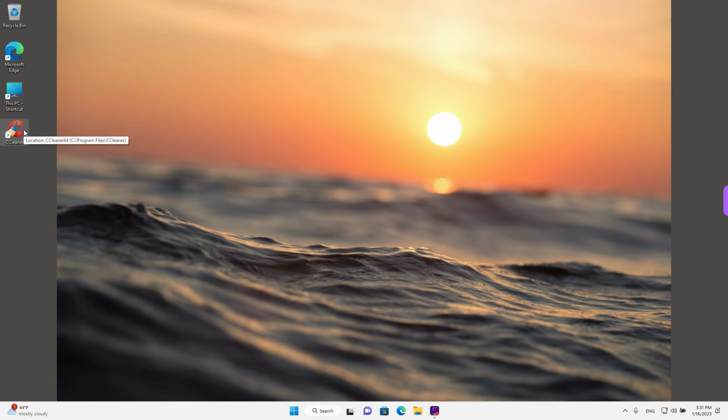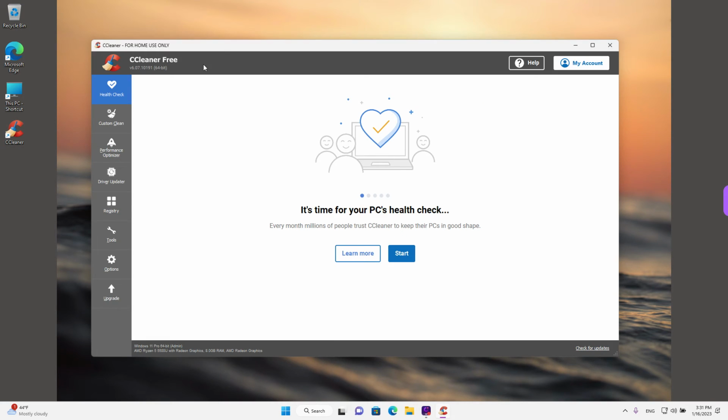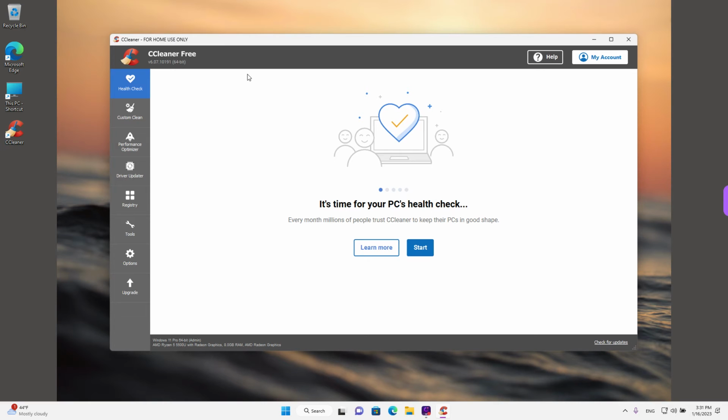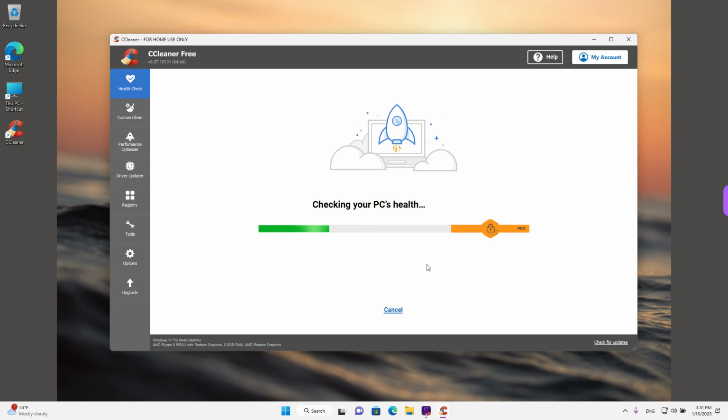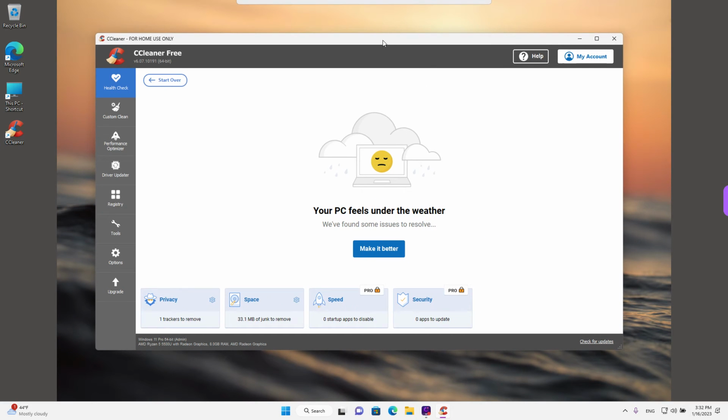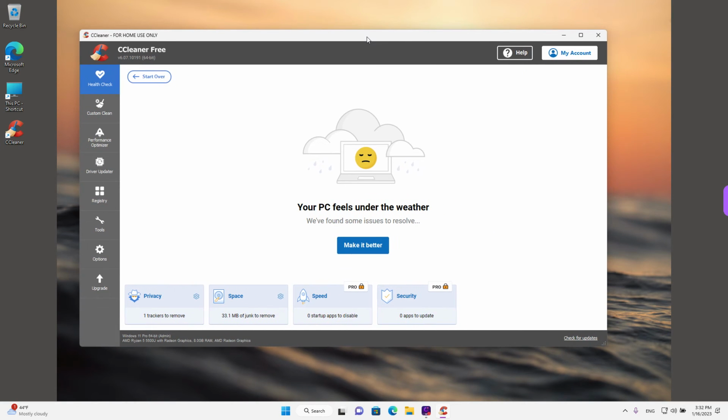I'm gonna double left click on CCleaner to open it, and what you can do is just perform an automatic check by left clicking on start, and this will check the PC generally. This is just to show you an example. There are many different programs on the internet, but like I mentioned, try to make sure that they are trusted and from a trusted source.